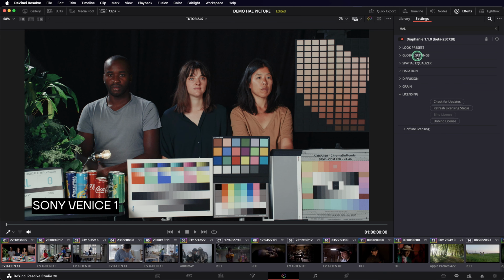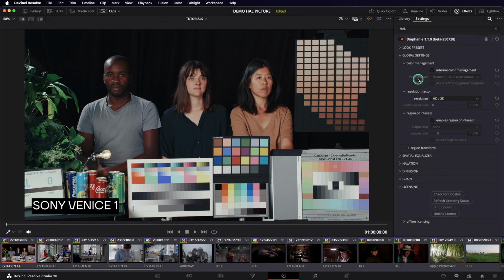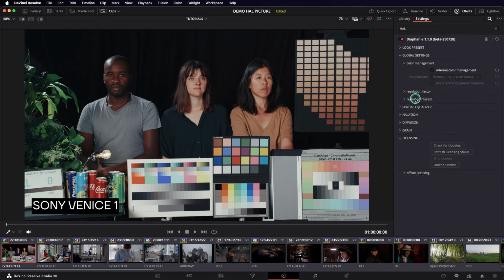Let's have a look at global settings first to make sure that our plugin is properly configured. The first group of settings in global settings is called color management. Even if it's a texture plugin, Diaphanie still plays with the color along the way, so you need to make sure it's color managed properly.